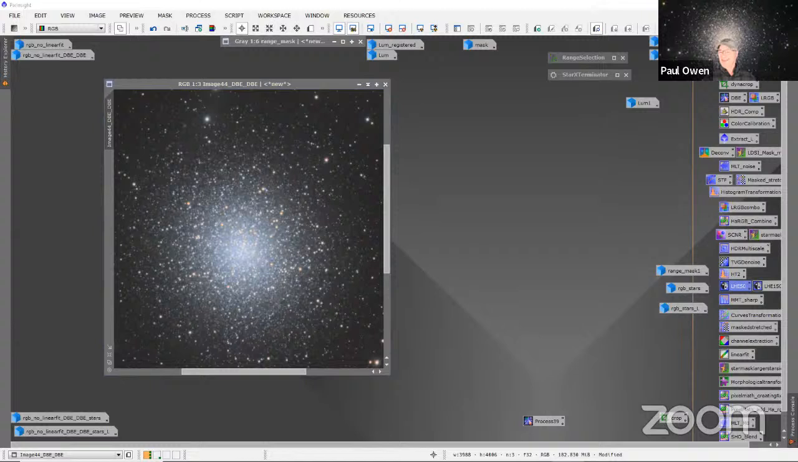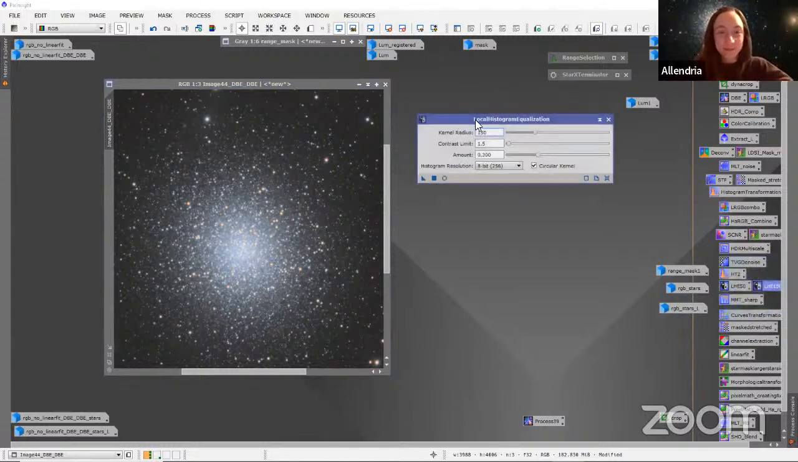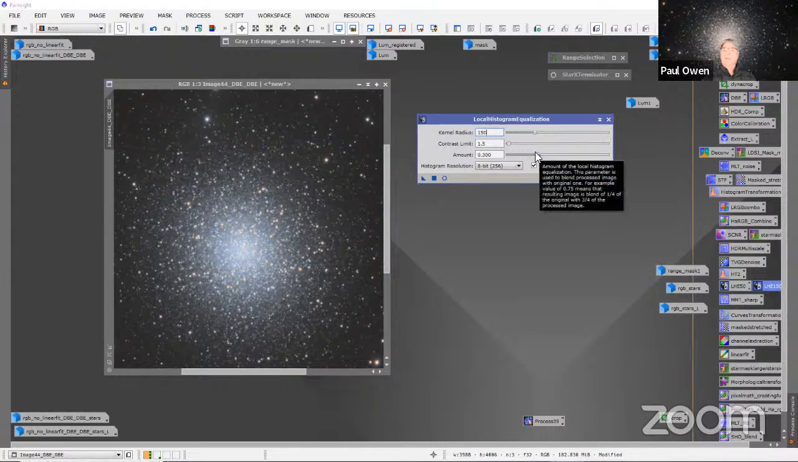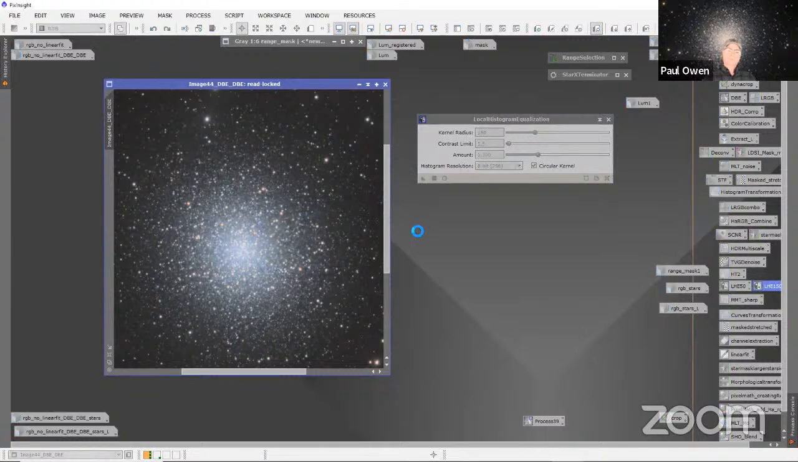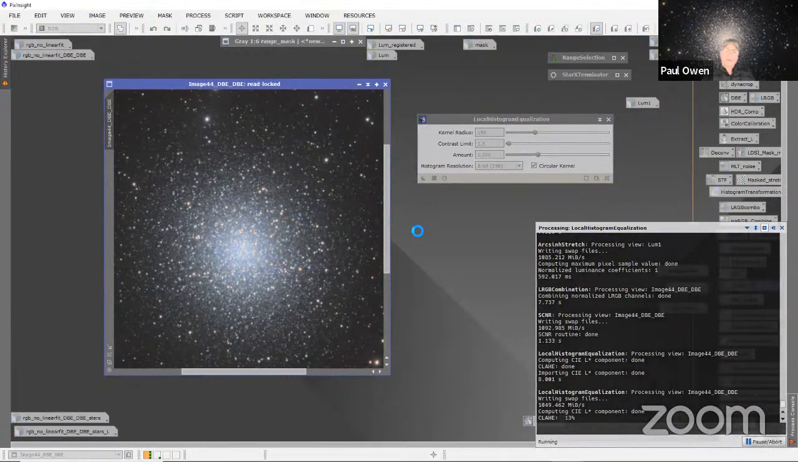Now we're going to do the same thing with a local histogram equalization. This time our kernel radius is going to be 150. We're going to leave it at 1.5 and this time at 30. That's the only difference. Go ahead and apply it. And again, we should see just an ever so slight change in contrast. And we're at 70% already. Again, a very quick tool.